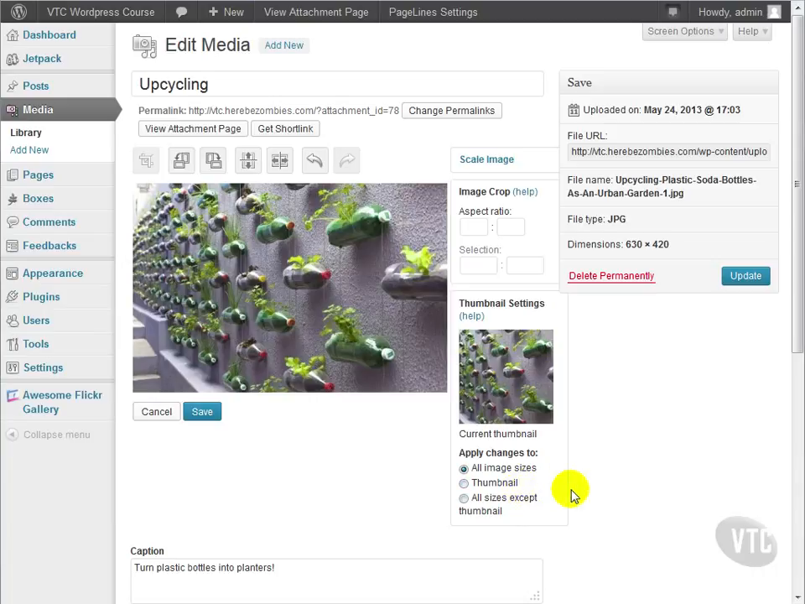Once you have made all the changes you'd like to make, you can click on the Update button. That will save your changes for this image. It is not possible to save as, so you can't make changes to an image while preserving the original. So make sure this is a permanent change that you want to make to the image. Also in the Save box is the uploaded date, file URL, file name, file type, and the dimensions of the image. With this image editor, you should be able to make the simple edits to your images that you need.